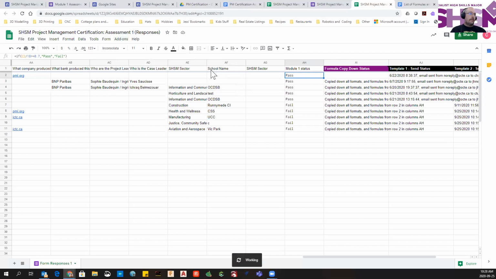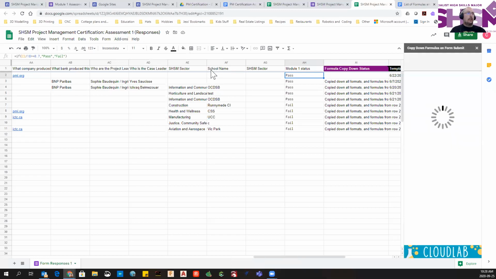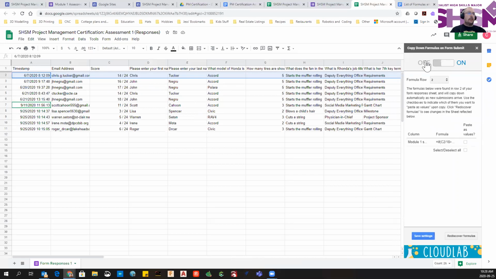It's very straightforward. Once you've put in the formula, when you run Copy Down, it scans it and says, oh, there it is. You just say settings, and it's doing it. It asks you what row the formula is in. Let's say, for example, you've got two header rows and you want to change that to row 3 as where the formula is going to run.